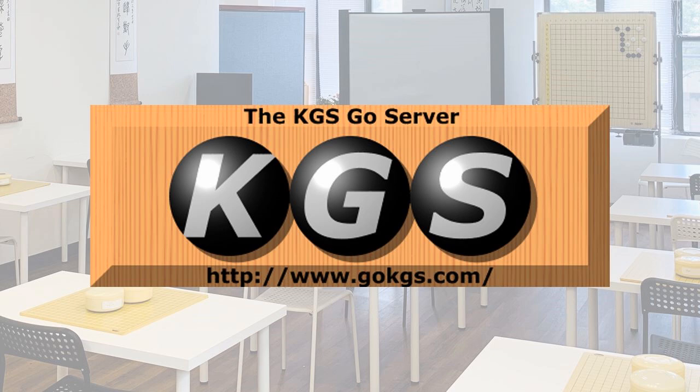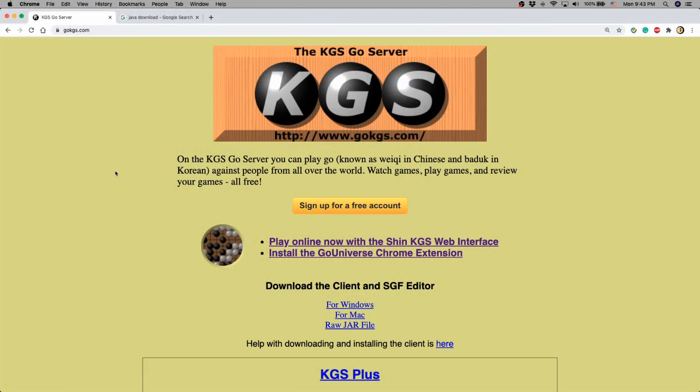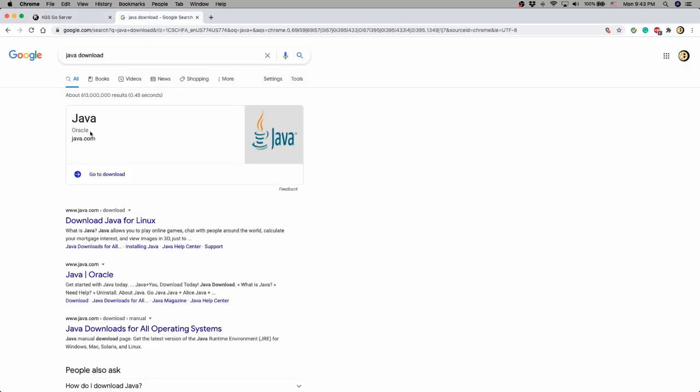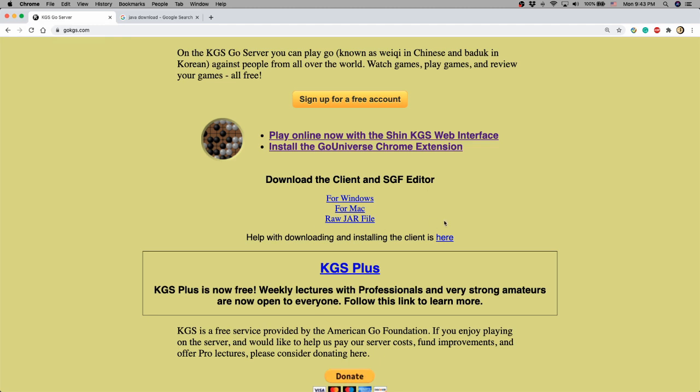IGS is a very popular Go server in the English Go community. It can be accessed through this website. It runs on a Java platform, meaning that you need to download Java from Oracle in order for it to run. The good thing about that is not only can it run very smoothly on Windows and Mac, if you have a different operating system than those two, you could download the raw JAR file and it should run pretty easily as long as you have Java installed.